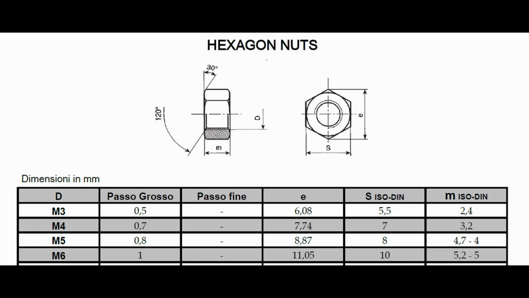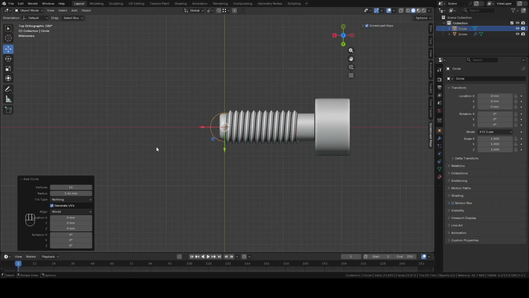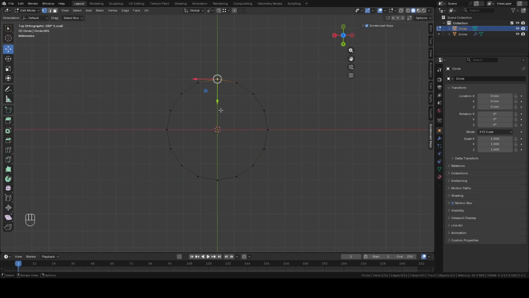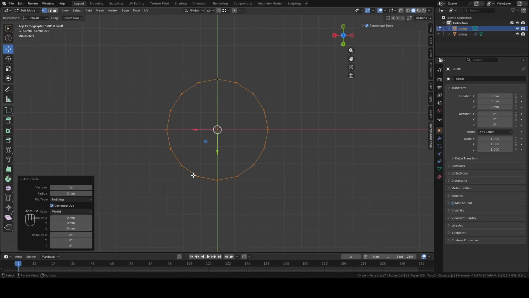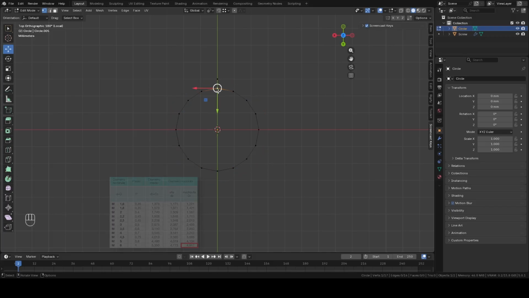Now the nut has almost the same workflow with only slight variation. In object mode, add a new circle and set the radius at nominal value. Maybe isolate it with numpad slash to see it better. Select top vertex and Ctrl-I to invert selection and delete. Then add another circle, but this time plug the radius of the lead screw we found on our reference, which will be slightly bigger than the one we used for the screw. Once again, isolate and delete, then join.